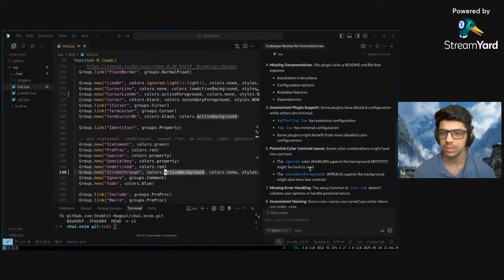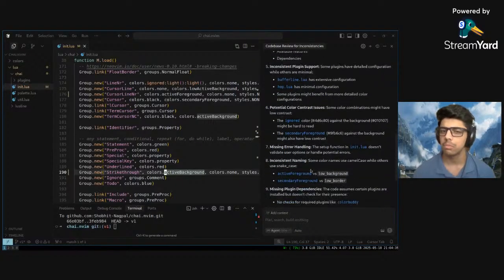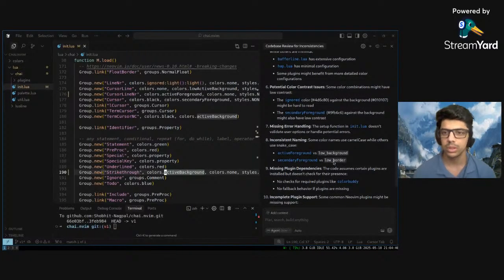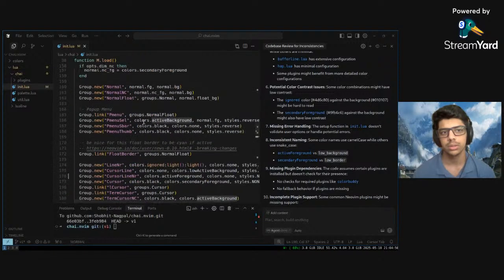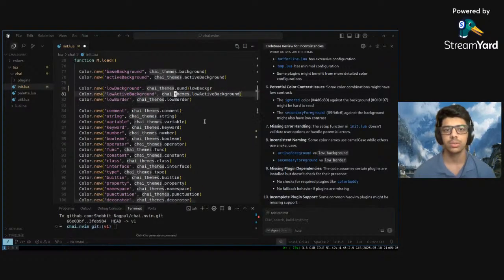Potential color contrast issue. Okay, that's like fixes. We'll figure that out later. The setup function in Lua doesn't validate proper user options or handle potential errors. Okay. Active foreground versus low background. Is that going to be an issue? I don't think so. Colors. It's a good point. We should consider that point actually. Oh, no, but it's for this, right? Yeah. Wow, okay. No, it's fine. That's fine, dude.